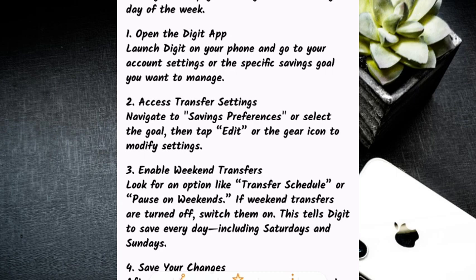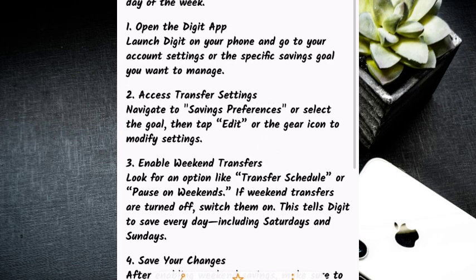Next, you're going to enable weekend transfers. So just look for an option like transfer schedule or pause on weekends. And if weekend transfers are turned off, you want to switch them on. This tells Digit to save every day, including Saturdays and Sundays.